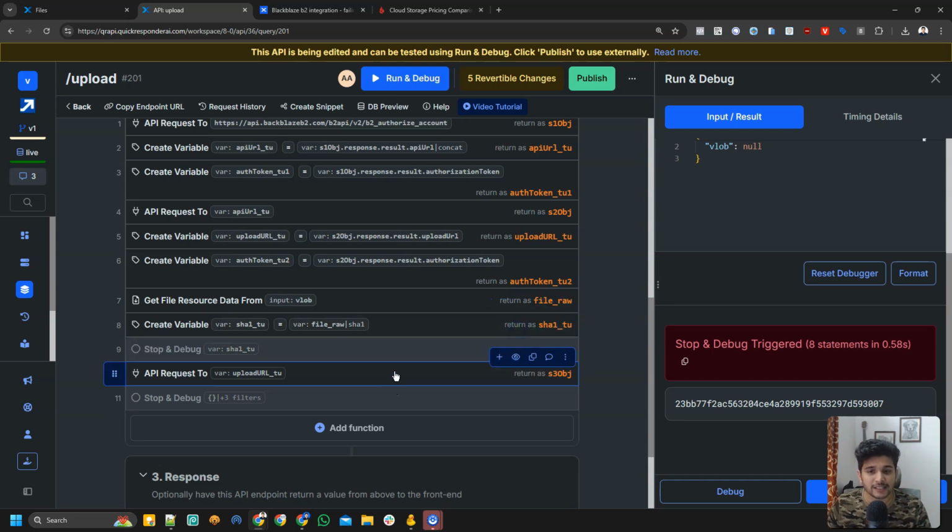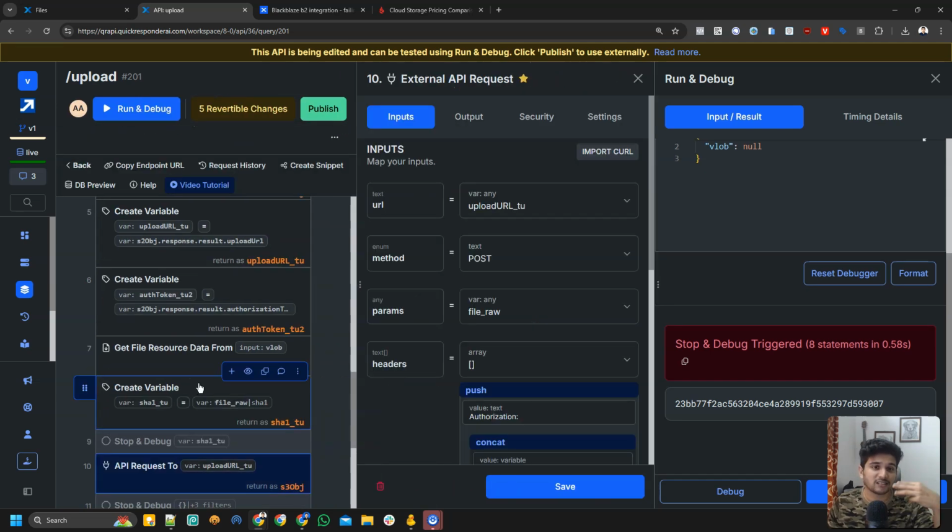And then the last step is the API request. That's the third request, which is to the upload URL. Remember, if you seek back to the video, when I explained object 2, we get two things: the upload authorization token and the upload URL. So we'll be using that upload URL to upload our file, and the param is just the raw file, right?